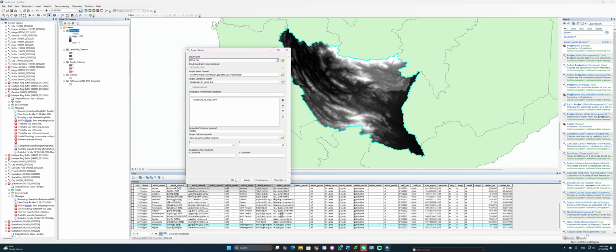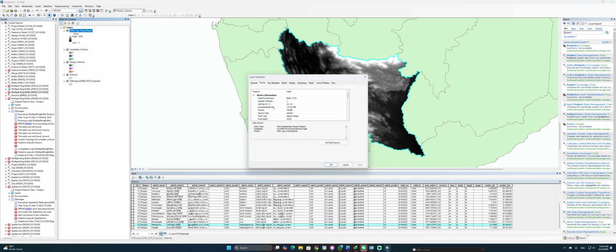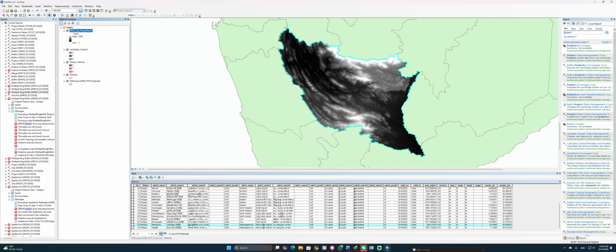I will say cell size 10. And now it has been projected. So if I go into the properties of the projected raster, you will see it has been converted into the Kandawala Sri Lanka grid system.